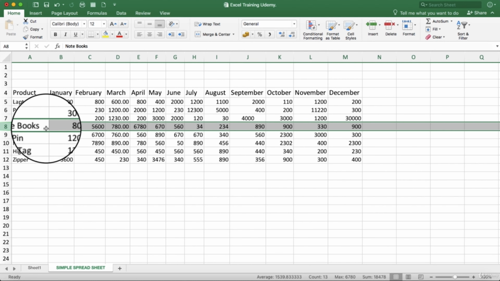Suppose while working you are hiding rows and columns. In the print preview, which I will show you how to see, the hidden columns and rows are not hidden, and in the print option they are not hidden either, so it will print the way you have written. So that's all for this lecture.